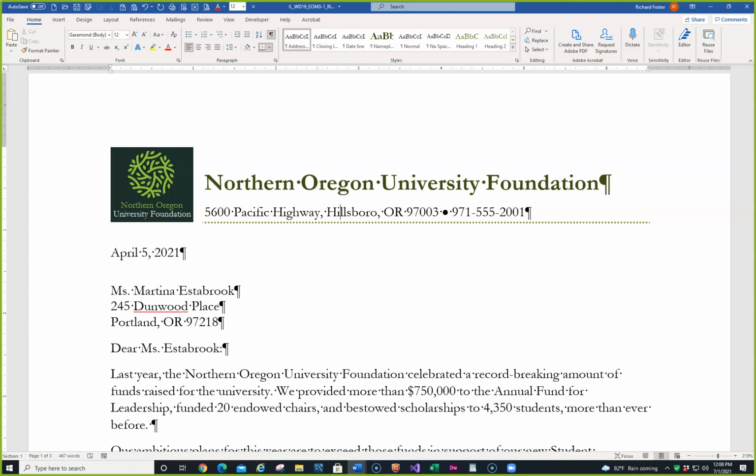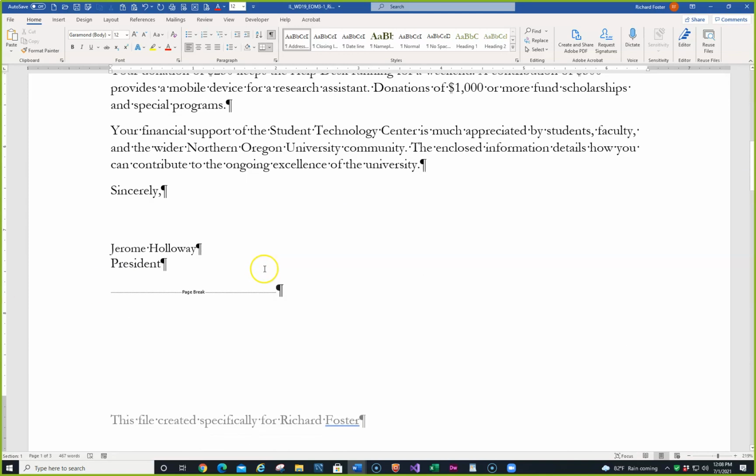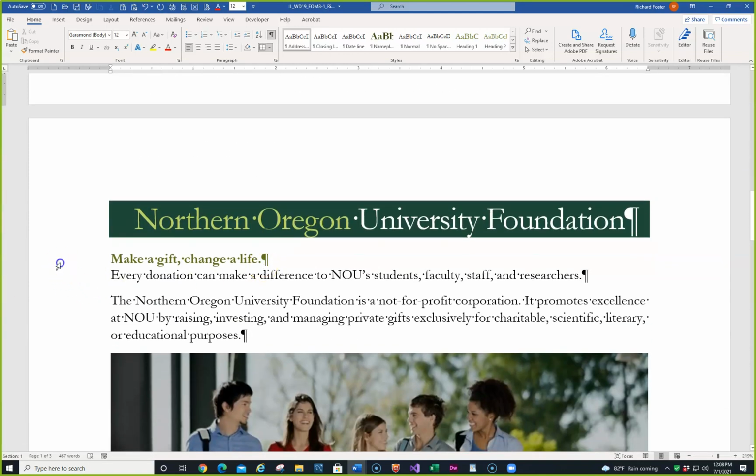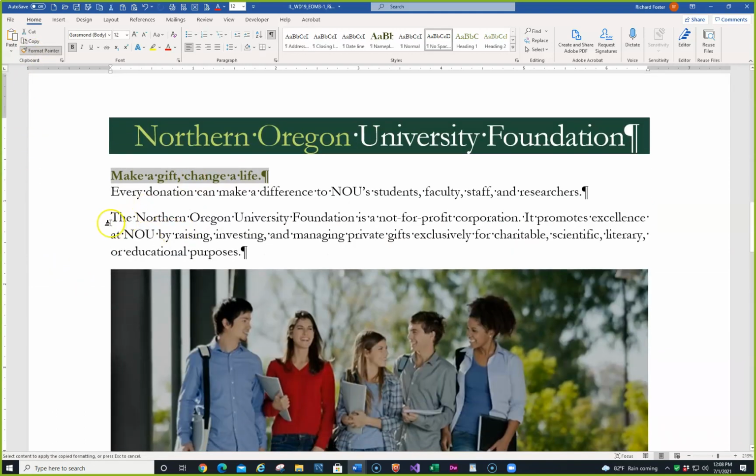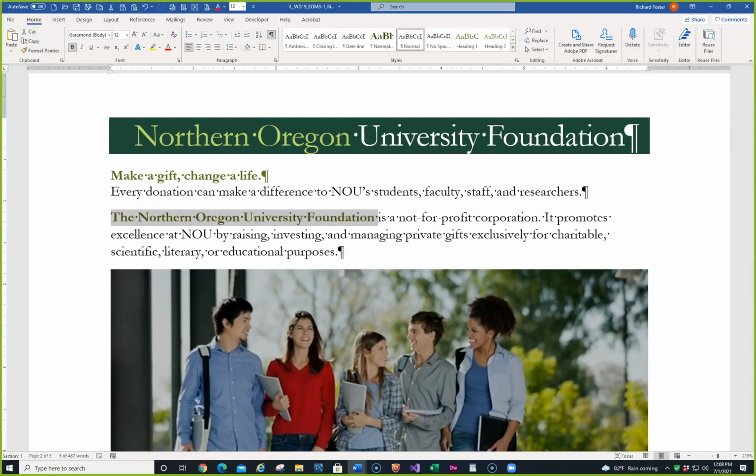Number 4 on page 2, use the format painter to copy, make a gift to the Northern Oregon Foundation. So here is make a gift. I'm just going to click on the format painter, and then I'm going to drag to the University Foundation. So that takes care of that.